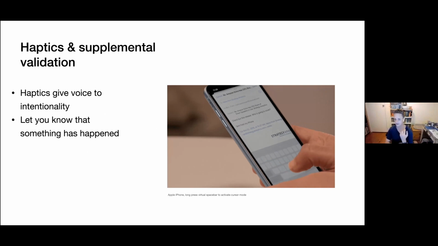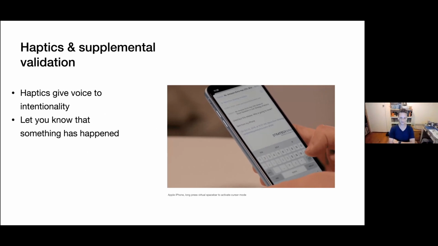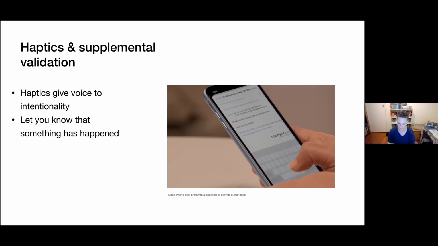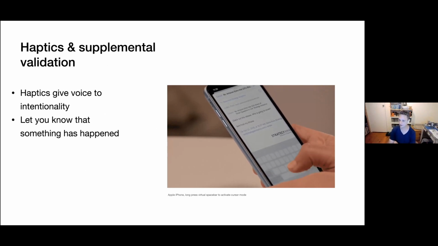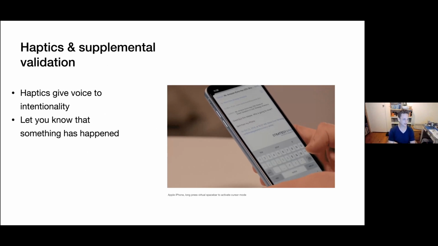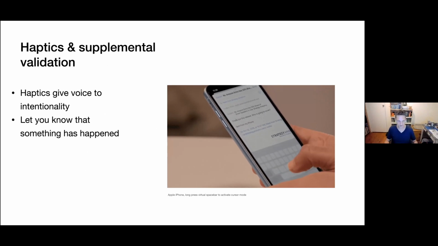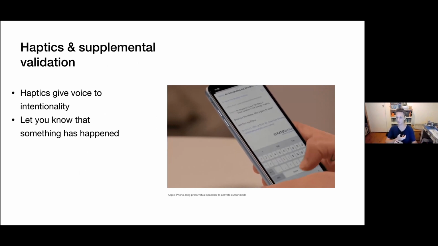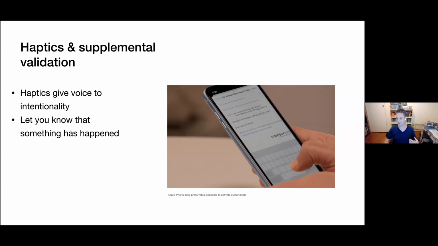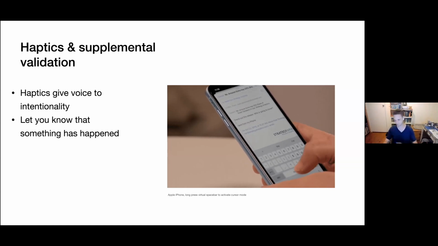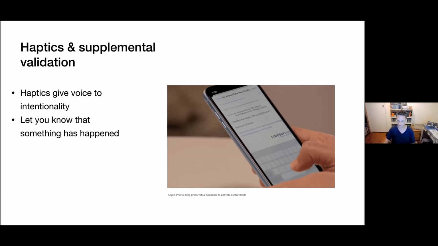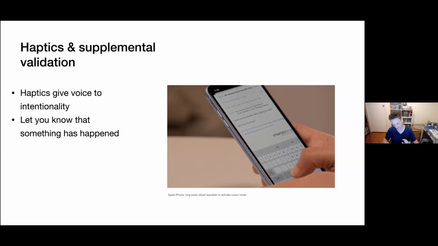So this is another GIF that demonstrates this in action. This is showing the long press on the virtual spacebar to activate cursor mode on iOS. This is a way that haptics can be used to give voice to the intentionality of a user interface and to let you know that the right thing has happened. So what's happening in this example is that a user is writing themselves an email. They're concentrating on what they're writing in the email and going around and editing it.